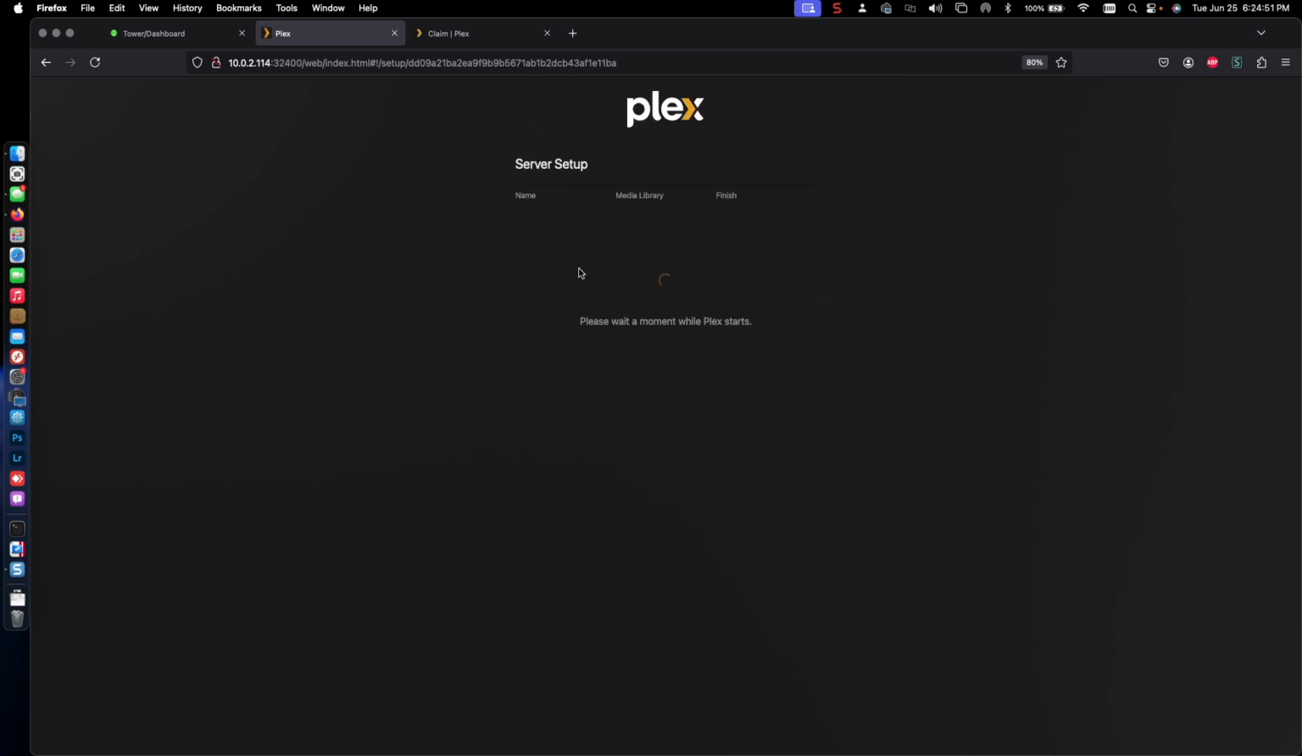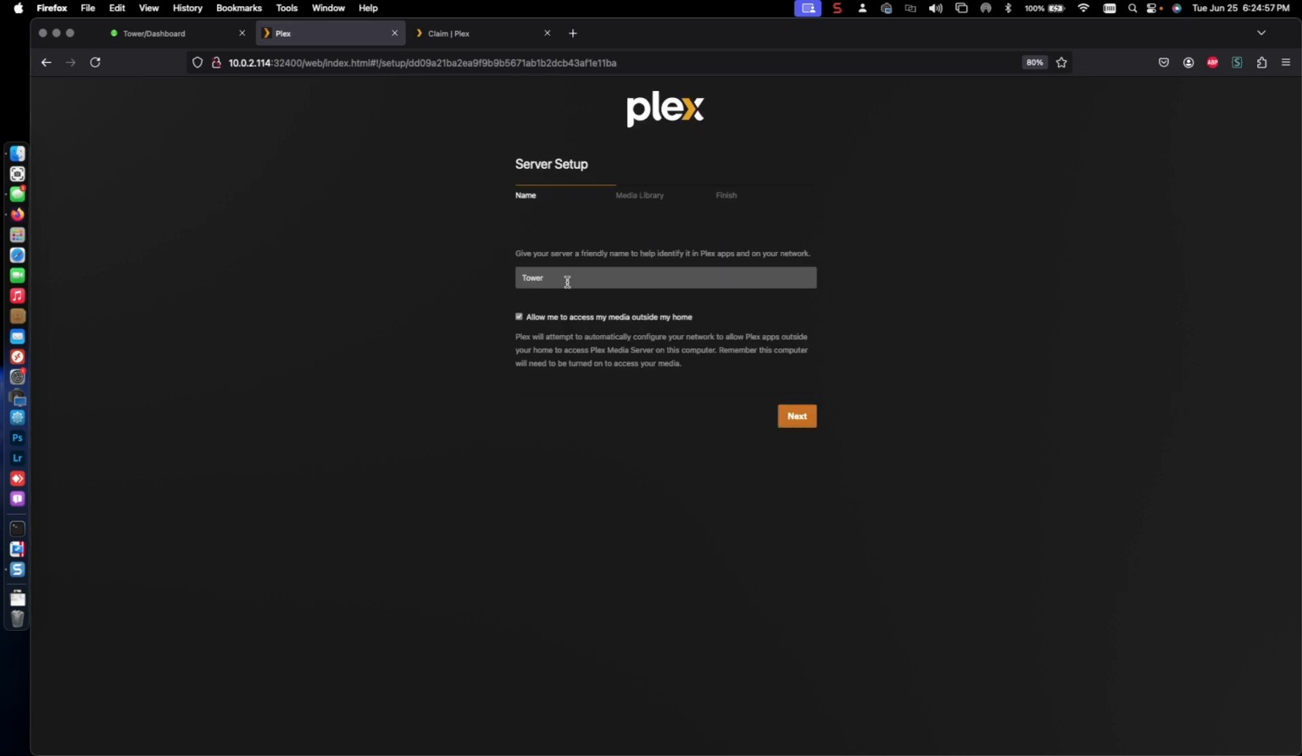All right, the server setup. Now it shows the name for my server is going to be Tower. That's because I didn't change it from the initial install. I just left it as is. But for this server, we're going to go ahead and name this one Orion.